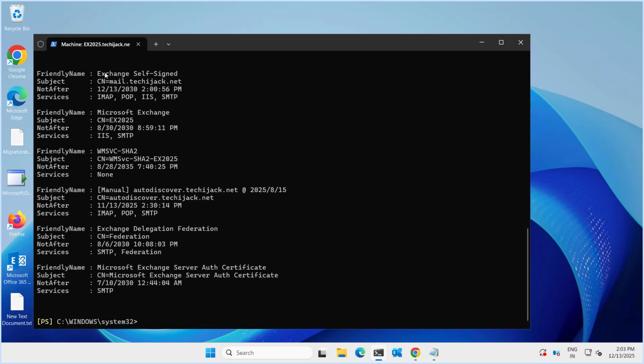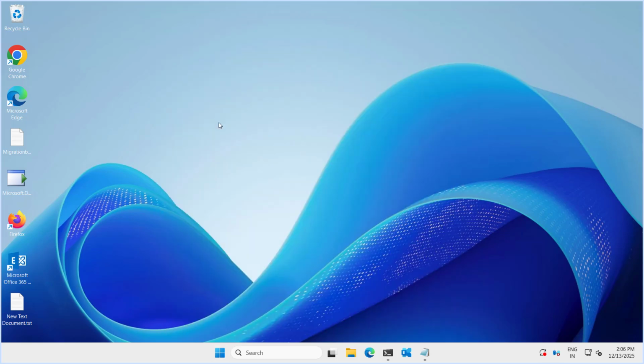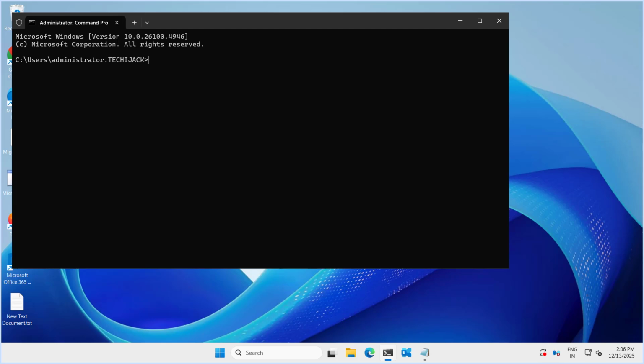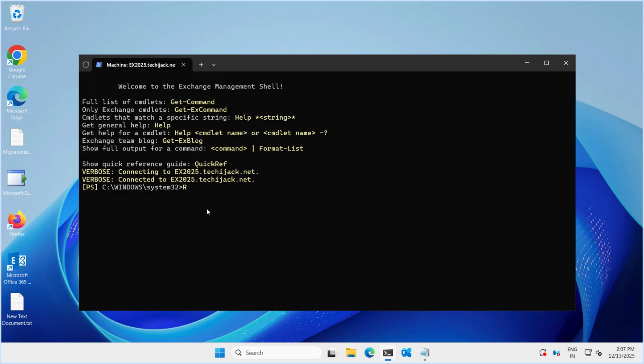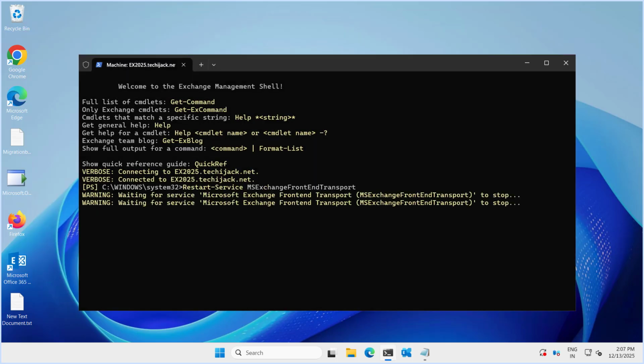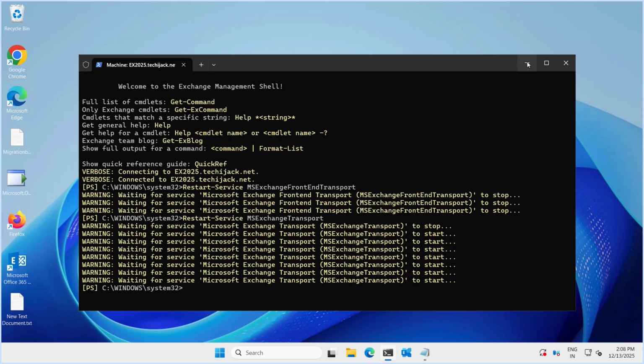Again, if I run this one, you can see we have an Exchange self-signed certificate. This one we created and it is valid till 2030. IMAP, POP, IIS, SMTP is assigned to it by default. So once it is done, we will just reset the IIS. I will open the command prompt and run it as an administrator, and I will try to reset the IIS service. And also I will restart the Microsoft Exchange front-end transport and Exchange transport service. For that I will type this command: restart MSExchangeFrontEndTransport and restart MSExchangeTransport. So now all the services have been restarted, and let's try to open the Exchange admin center.